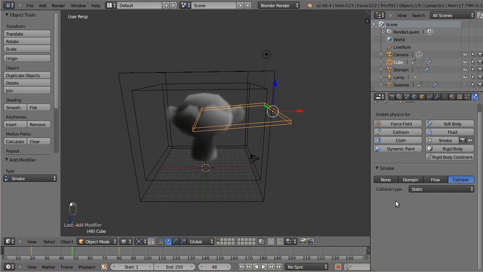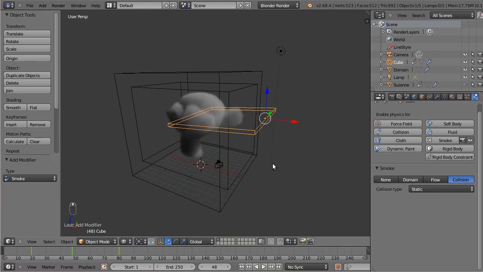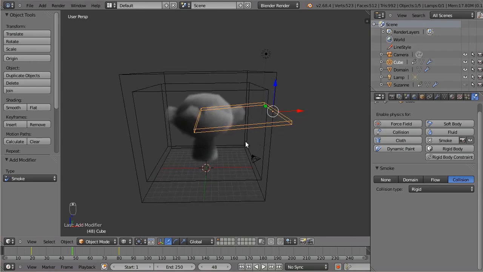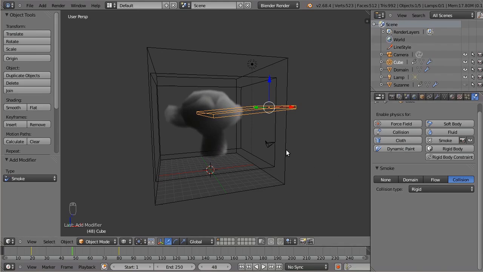And now we have different collision types. That's the only setting you have. Like I said before, you can have static objects interacting with the smoke. So when you just have some mesh sitting there with smoke blowing against it or something, you would use static. I'm gonna use rigid because it's a rigid body actually, and it's just moving. If you have more complex stuff like armatures or shape keys, you can use animated.